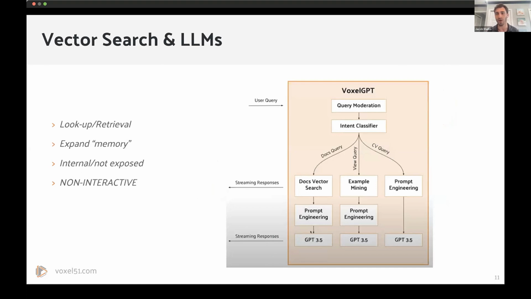So here is a high level overview of what VoxelGPT looks like. I'm not going to go into all the details here, but you can see in the middle stage we have doc search, where we find pieces of the docs that are relevant and feed those in. For example mining, we find the relevant examples of pairs of natural language and Python queries. We find the most relevant natural language queries and then feed those with the Python queries into the model for it to try to predict the best Python query to generate given that user's natural language query. So this is what it looks like. Again, it's not exposed to the user.